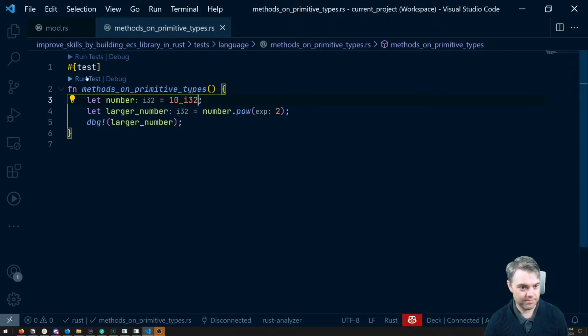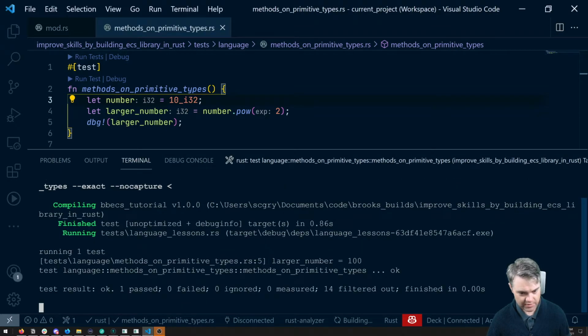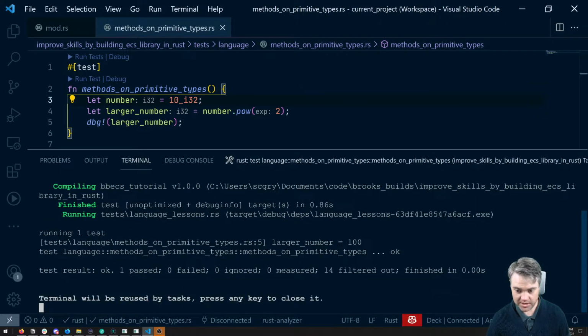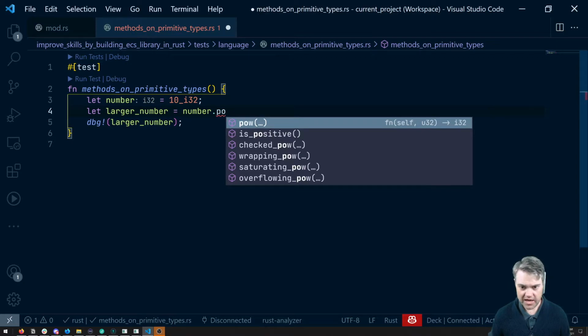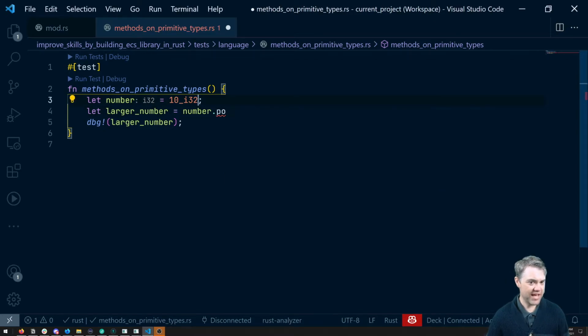Let's try this again. I run you. Now we see that we got our large number is 100. So that's 10 to the power of 2. Now that I've given it a very explicit type, let's see what other things that we can have here. So pow, there's a whole bunch of these that are really kind of strange. Let's do an F32 because those can be a little bit interesting when we get powers to that.